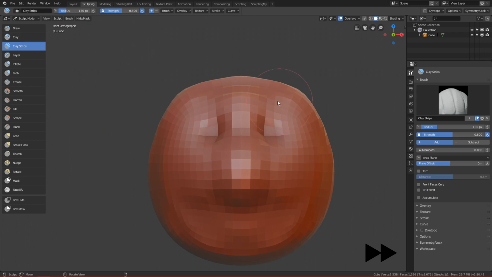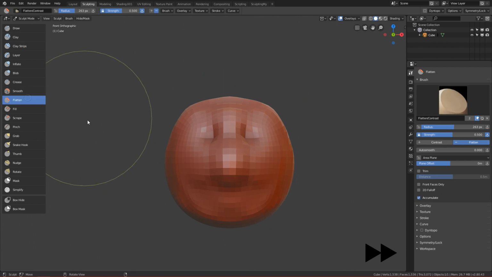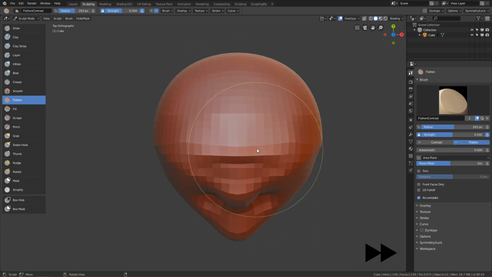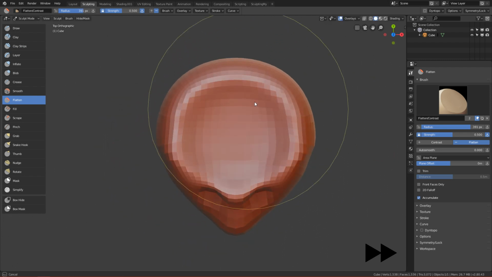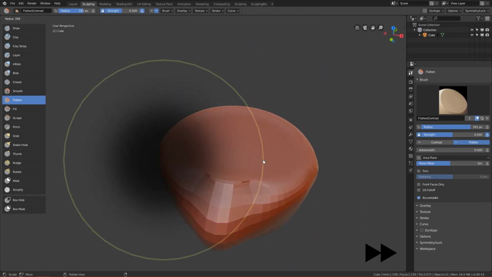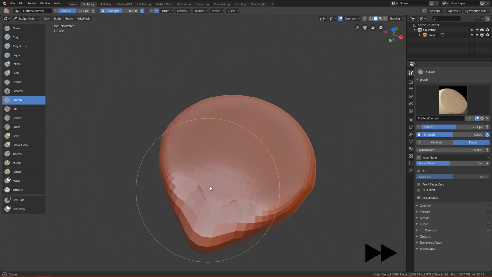Yeah. So let's move on to the next one, which is flatten. So for example, let's change to flatten. You are making the ground, and you want your ground to be very flat, so you just sculpt it, and you can see that it's very flat now.